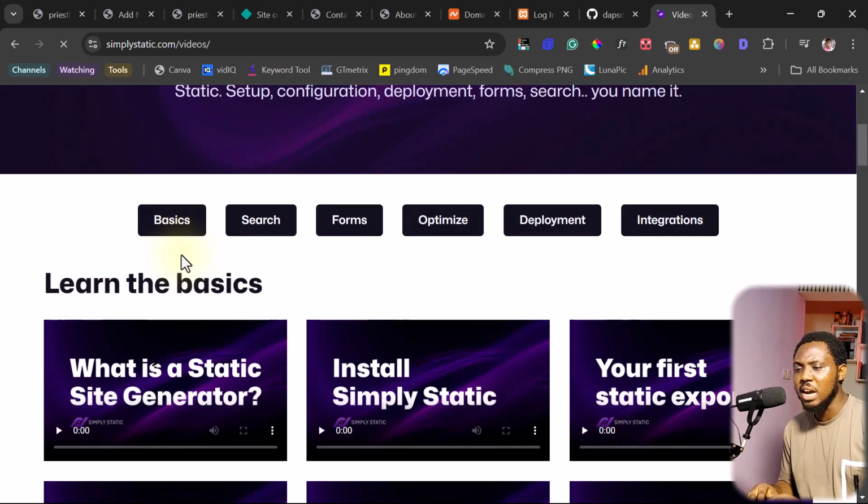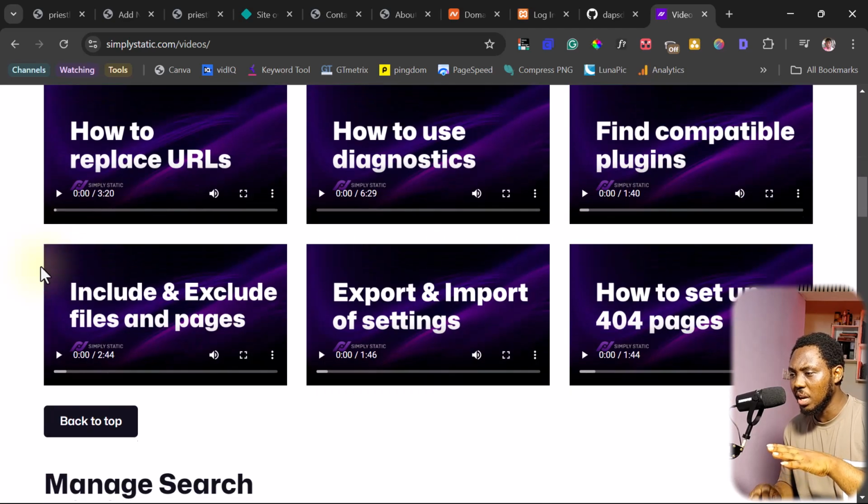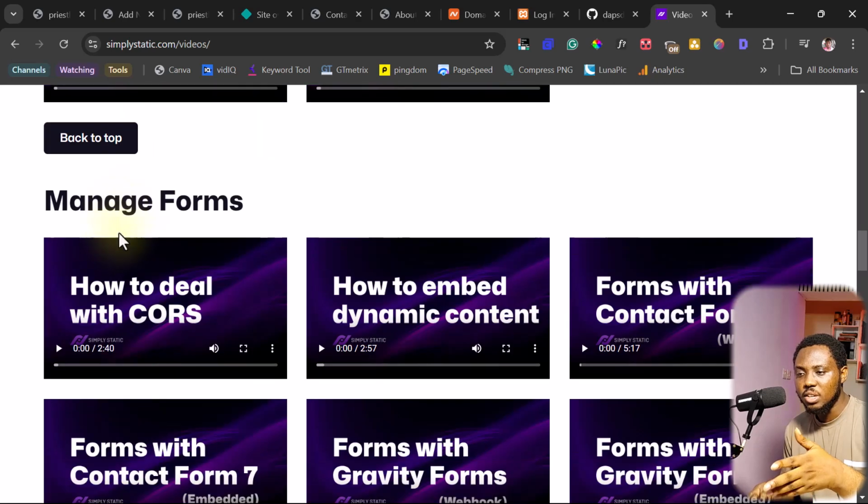If you come here, you see that they have quite a lot of videos that would help you. So I think it's a fantastic plugin. Their pro is worth the investment. If you come down, you would see tutorials on how to do a lot of things, how to manage search in case you're using search on your WordPress website and you want to make it static. You can see your forms.